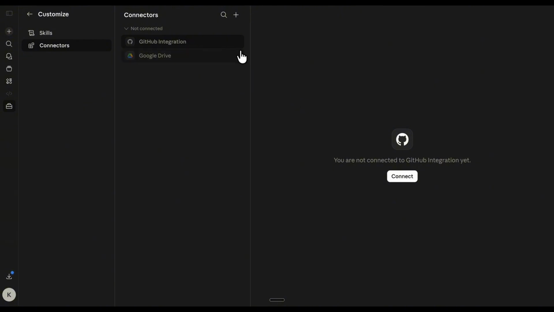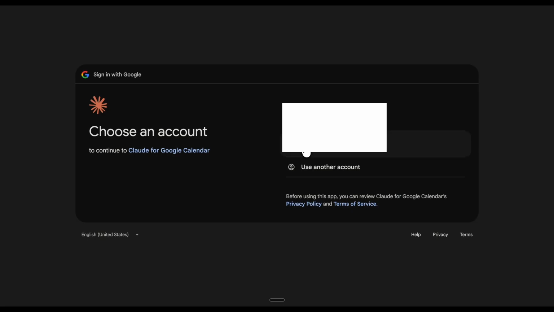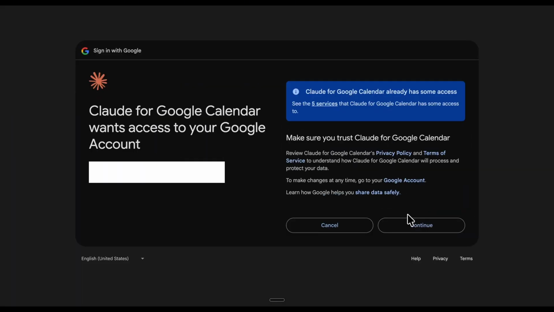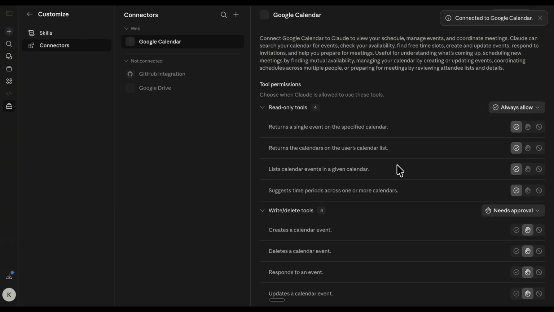Hit the plus button at the top, select Browse Connectors, and search for Google Calendar. Claude will prompt you to sign in with your Google account. Select the right one and continue. When it asks what you want Claude to have access to, I recommend selecting All. It gives Claude full functionality and lets it do everything you might need. Press Continue and you're all set.